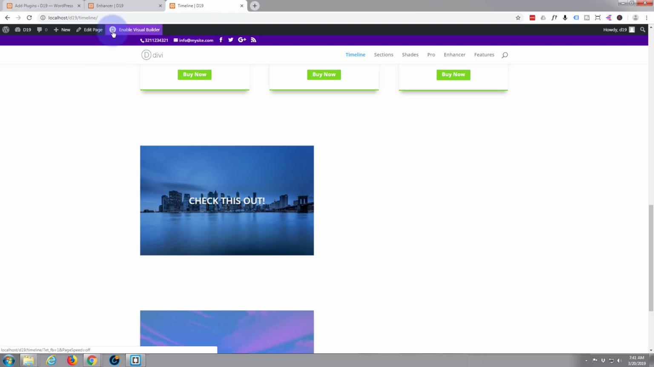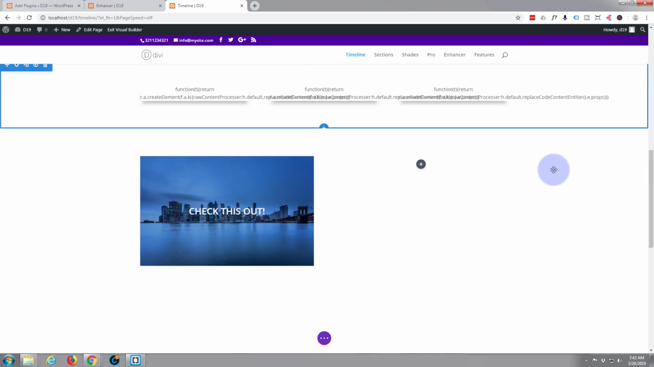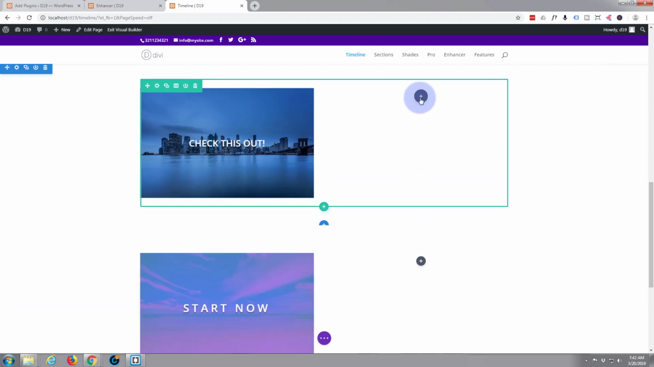So let's enable the Divi Visual Builder. And as always, we're going to be building on the front end today, and the Visual Builder makes that so easy. And let's go down and add it right here.